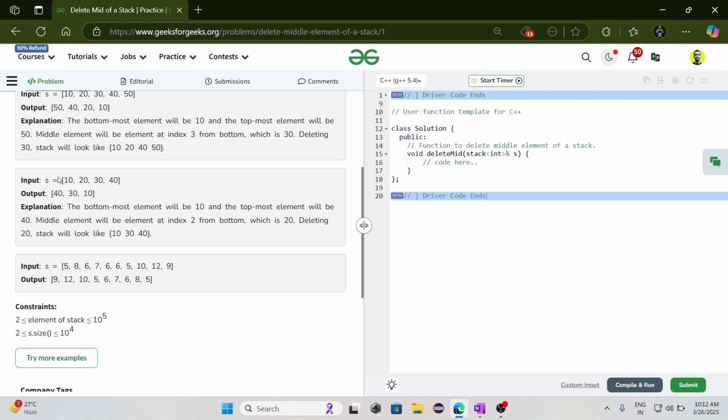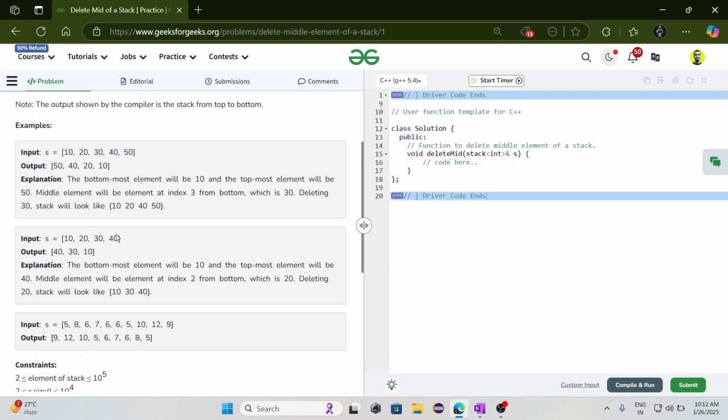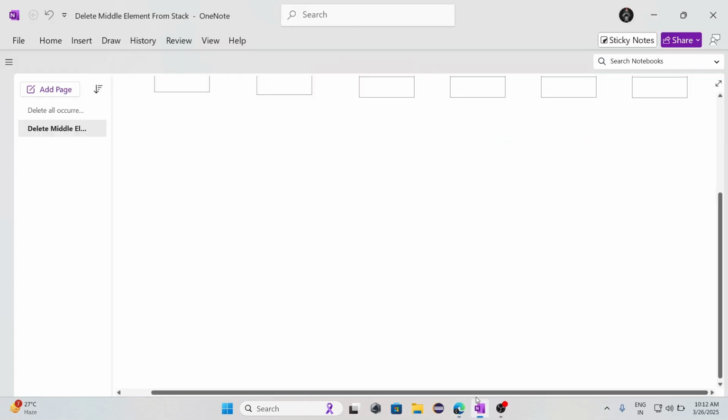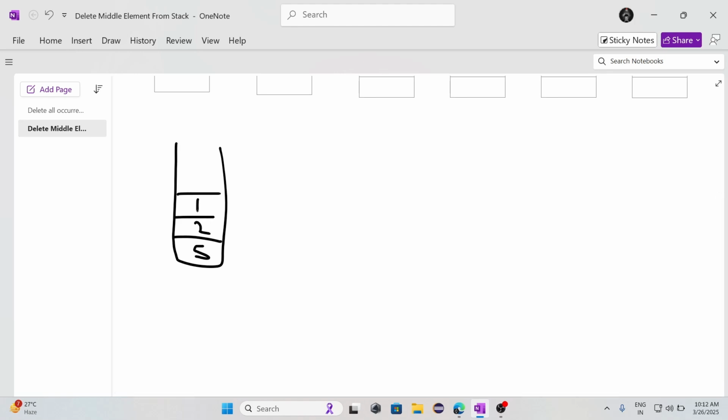In that case, 4 divided by 2 is 2, so we have to remove the second element. The second element is 20, so we need to remove the 20 from the given stack. For example, we have a stack like 5, 2, 1, 0, and 7.